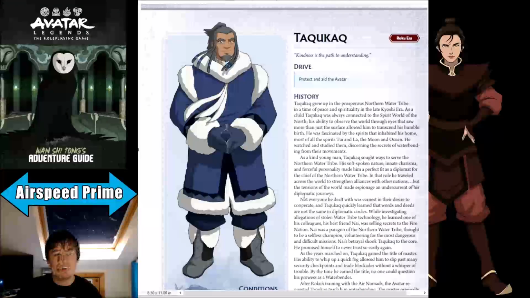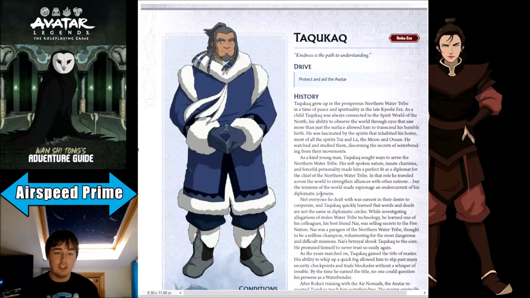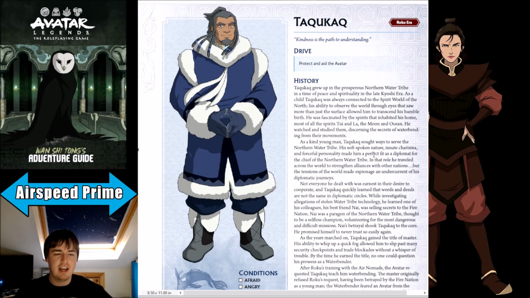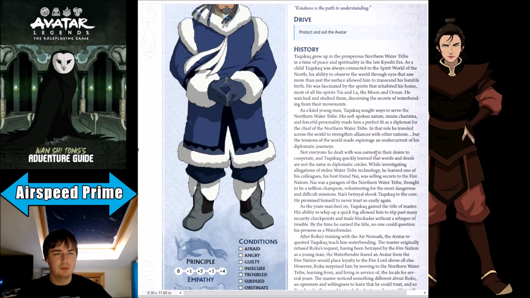Next we have Taokukak, which is really cool. This is actually one of the other sections where there probably is the most information, and I wonder why. Well, it's because it's a Roku era character, so they add to it. So we learned more about Taokukak in the core book because there was a little section on him in the Water Tribe. But you get a full history of the character. So this is Roku's waterbending master. So we'll read through this because it's actually quite good.